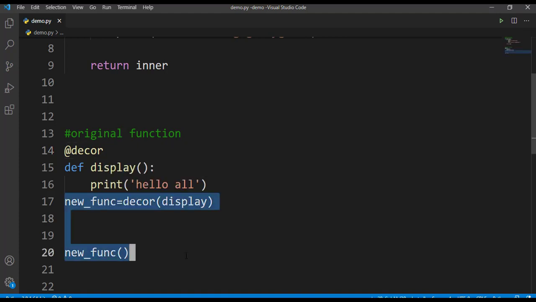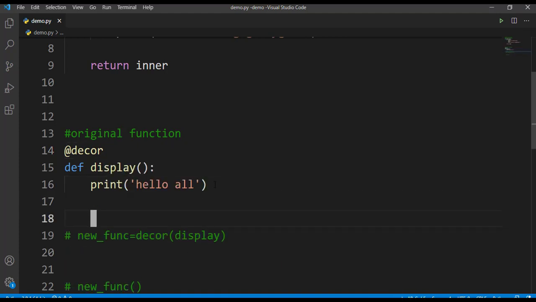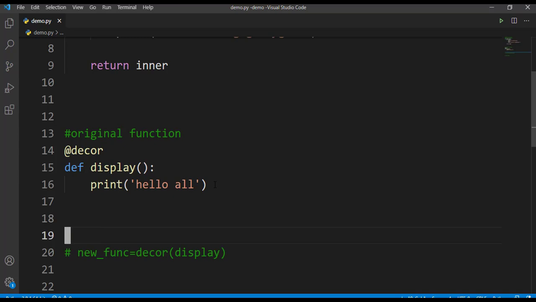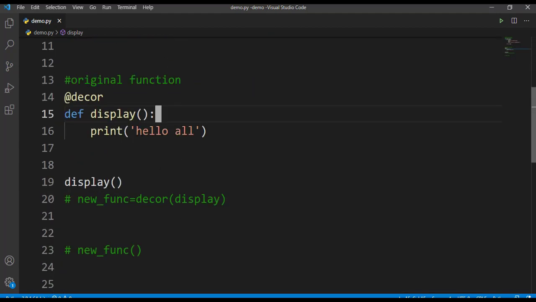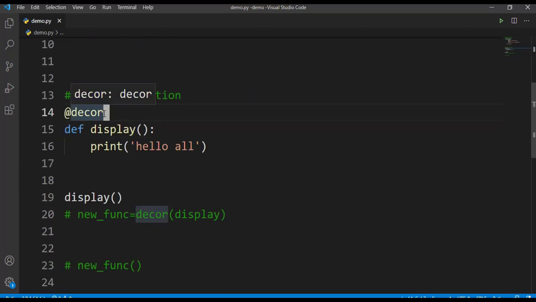I'll comment these two lines. You have to call this function by its original name. Now, I want to make use of my previously defined decorator function on this function. So, I am using this. This syntax is called pie syntax. That is simply making use of the @ symbol and then the decorator function name.